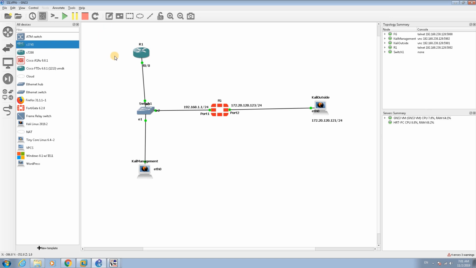And here we have already set the router and the SSH in the router. So the goal of this lab is to run SSL VPN, and through this Kali outside we want to reach the router through the SSL VPN. And our firewall management is here, and we manage the firewall from the Kali Linux on port 1.